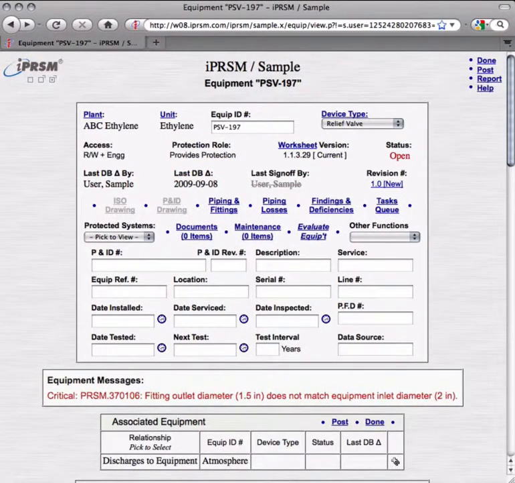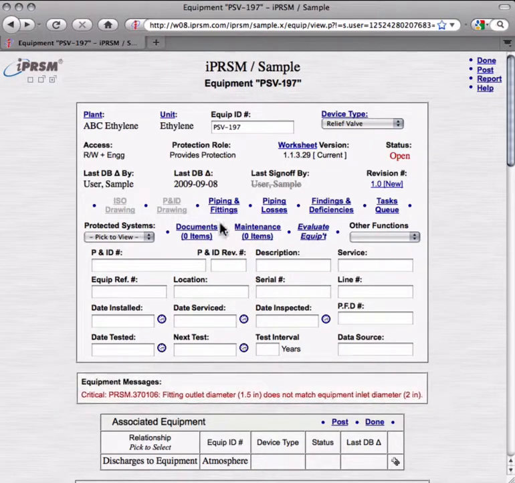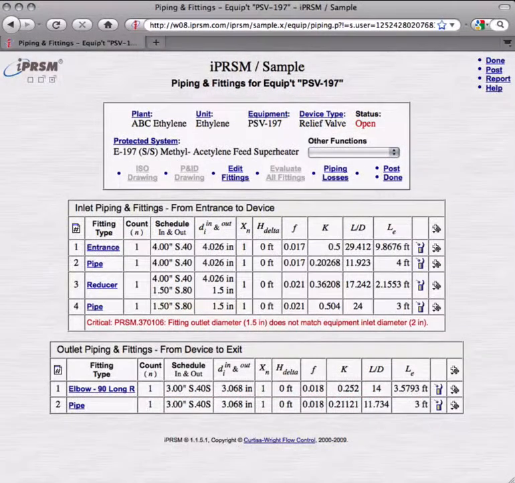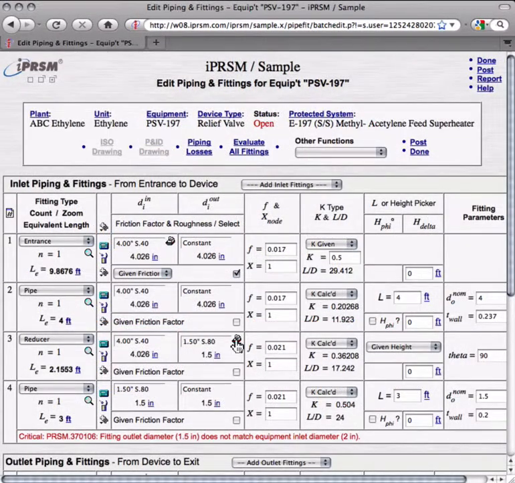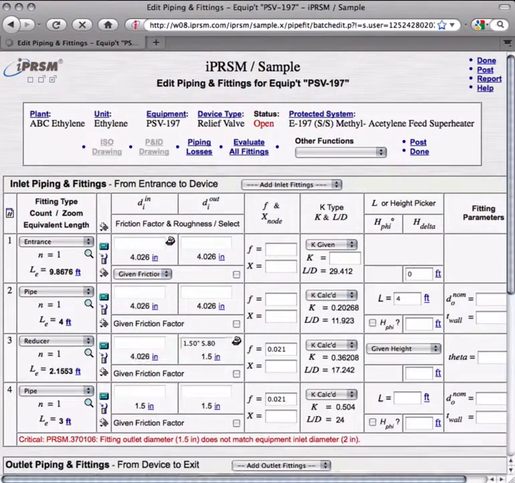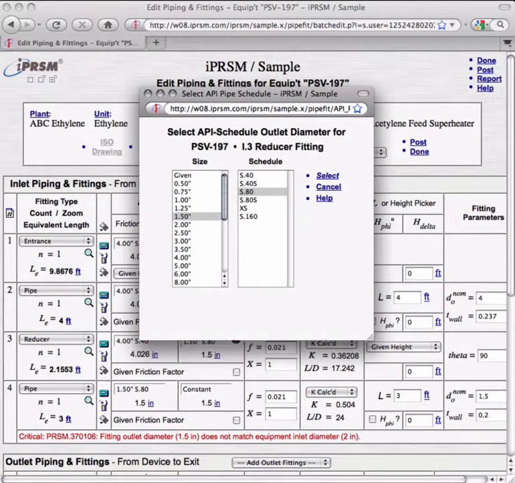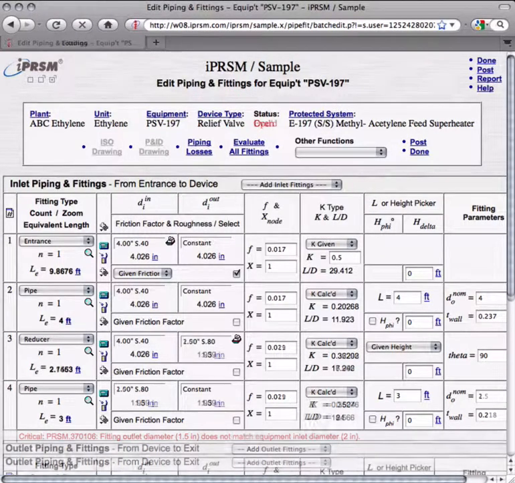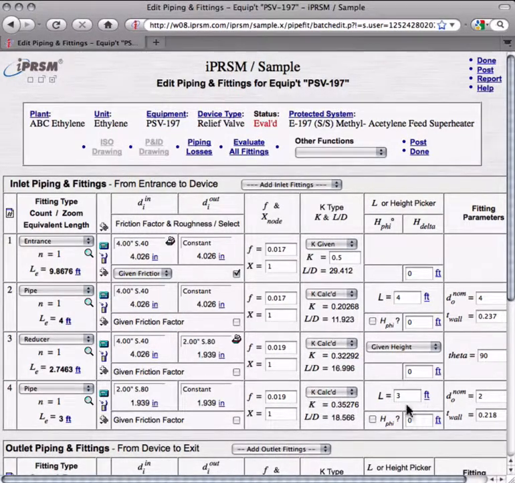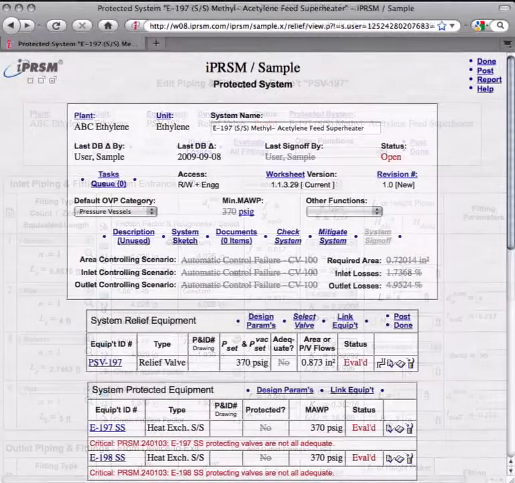Now iPRSM informs us that the inlet piping does not fit the size of the inlet of our newly selected relief valve. So we return to this valve's piping and fittings, invoke the fittings editor, and pick the outlet diameter selector icon for the 3rd inlet fitting, the reducer. Here we change the reducer outlet diameter to 2 inches in order to match the inlet diameter of our new relief valve, and then select this new value. Note that iPRSM has adjusted all the piping downstream from the reducer to match the new 2-inch diameter, and that the trouble message regarding the valve mismatch no longer appears.